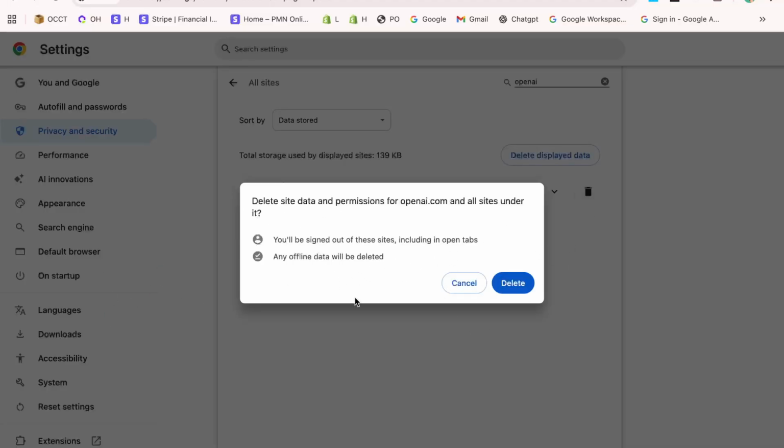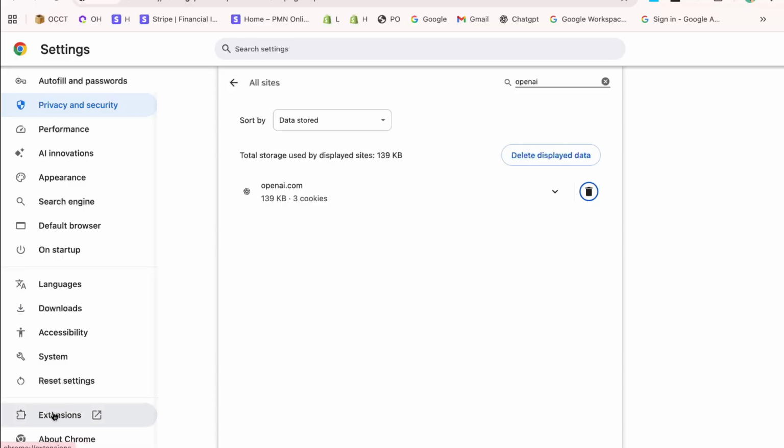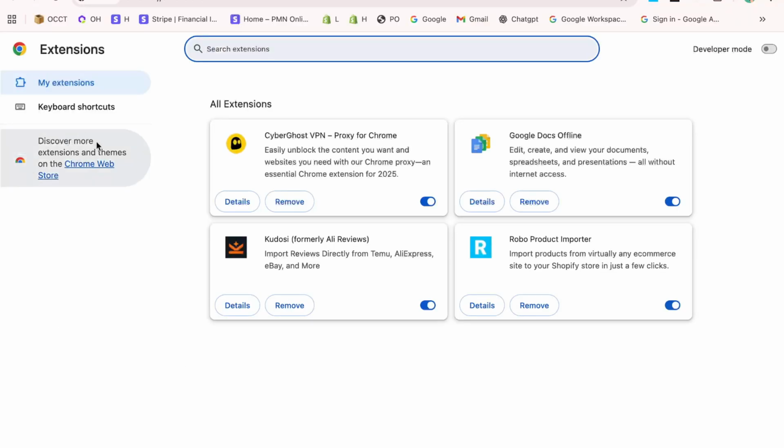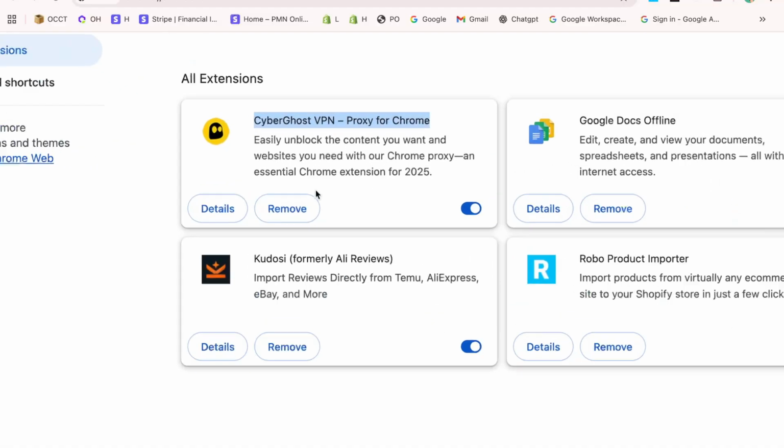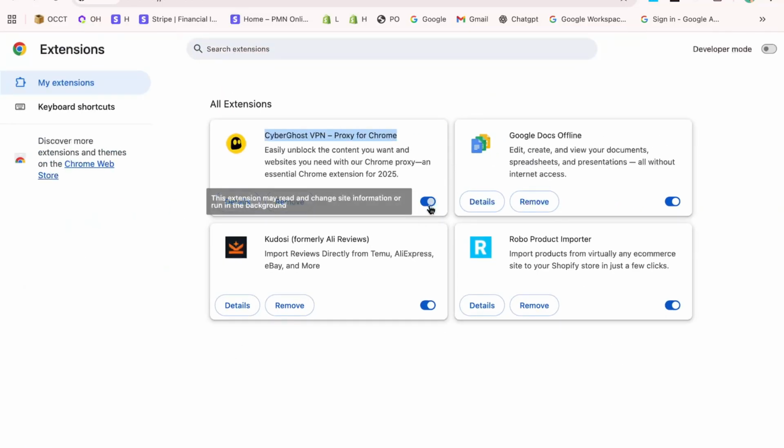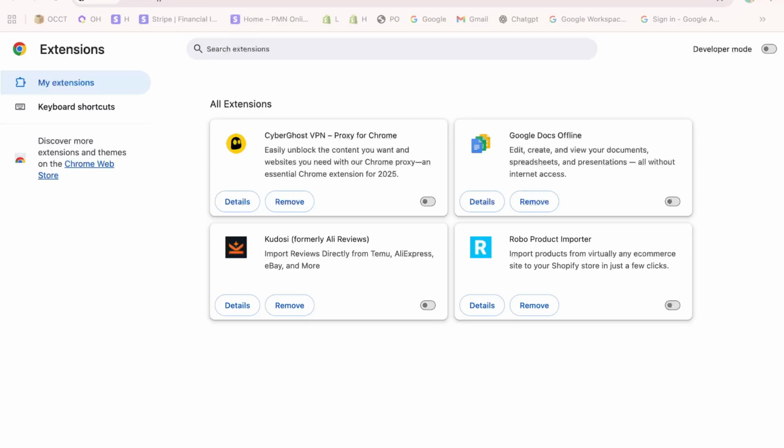Next, on the same left-hand settings menu, scroll all the way down to extensions. Sometimes, installed extensions like VPNs, ad blockers, or even productivity tools can interfere with how ChatGPT loads conversations. For troubleshooting, turn off these extensions temporarily. You can always turn them back on later once you confirm the issue is fixed.